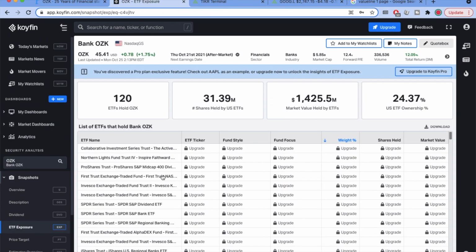Now, a feature that I like about this website is there is a tab called ETF exposure on the side. If you click on that, it'll actually tell you some information about how much the stock is being held in ETFs. And so it'll give you a list of all the ETFs that are holding it, right? It won't show you any of the details without paying, but I still think the information is valuable.